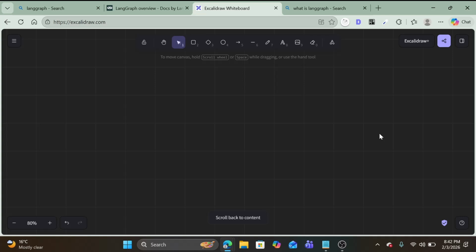Also we are going to learn conditional routing, how we can perform conditional routing in our LangGraph. And finally we will build a complete LangGraph workflow using Python. So let's first understand what is LangGraph.